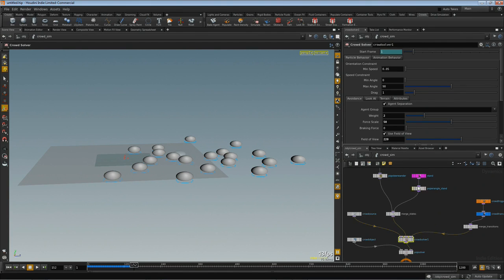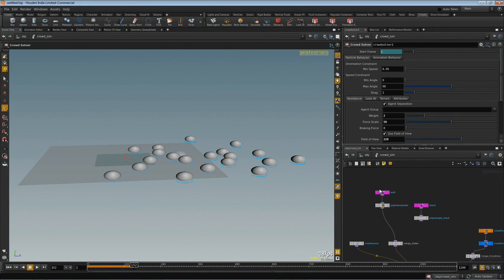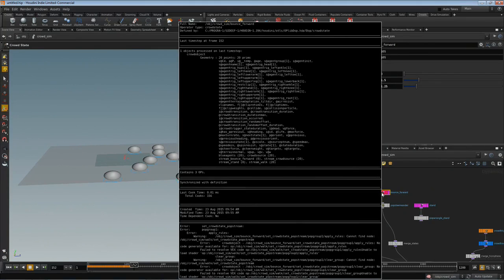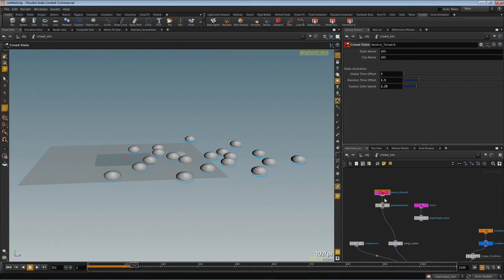Now if we zoom in, we know we don't have a stand state, so we're just going to disconnect that. And we know our walk state is actually called bounce forward, right? Bounce underscore forward. And that causes this to break, because if we middle click and look down here, we can see we've got the word walk in here. So somewhere some paths are still using the default values that the simulate tool created. So we're going to have to correct that.